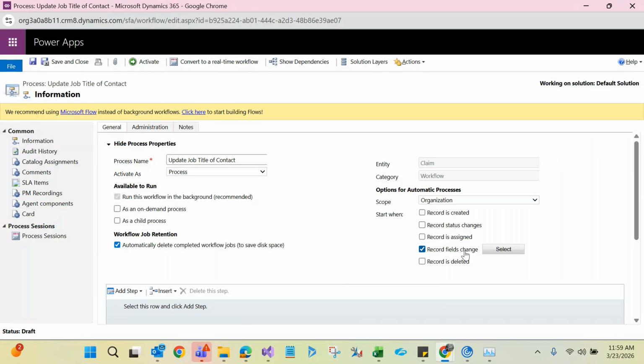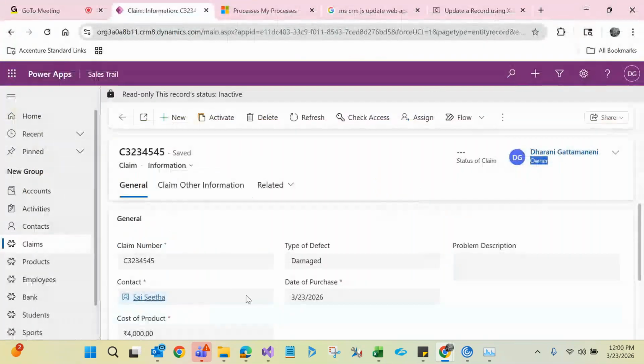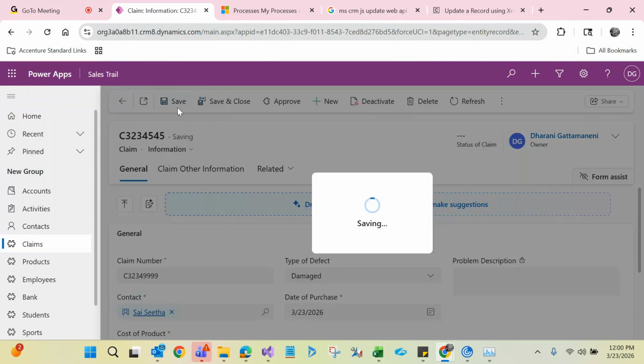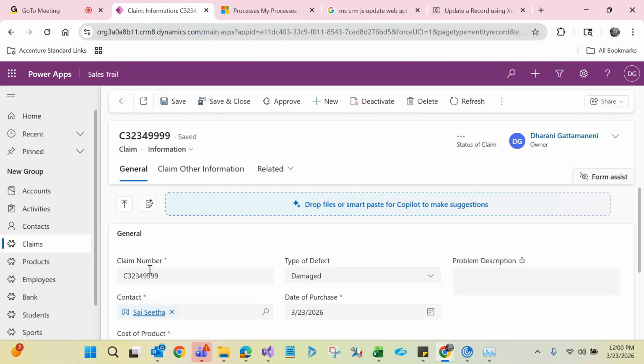Record field change. Okay, so this is important. Most of the times we will be using this only. Record field change. Name itself it is saying field change. Let's say when you are modifying any field. Okay, let's activate this record. When you are modifying any field, let's say this is claim number. Now I am modifying the claim number. I am adding all nines. Now when I click on save, claim number got modified.